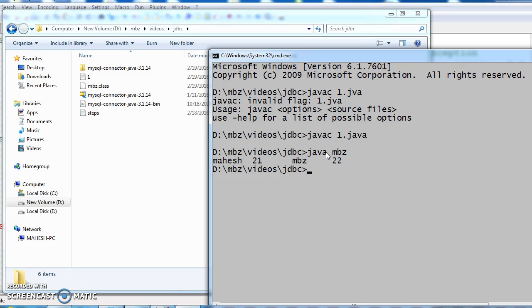In the next video I will explain all the methods of the ResultSet interface to traverse through the database, and how to get a particular record from a particular location. All the methods I will explain.